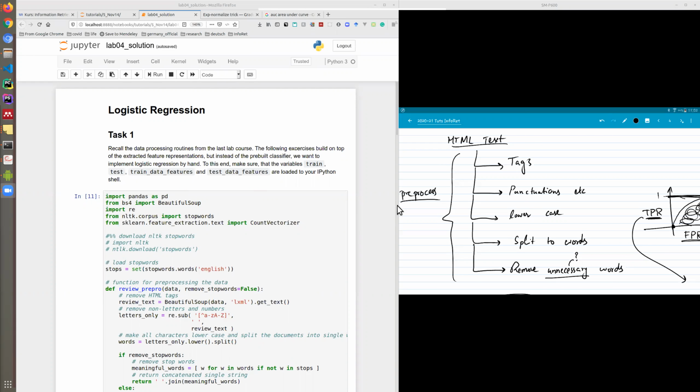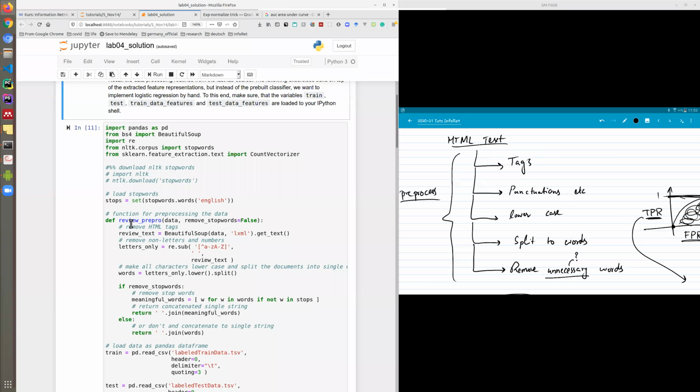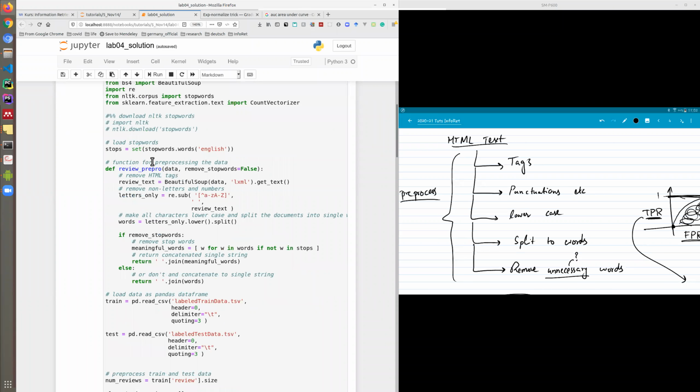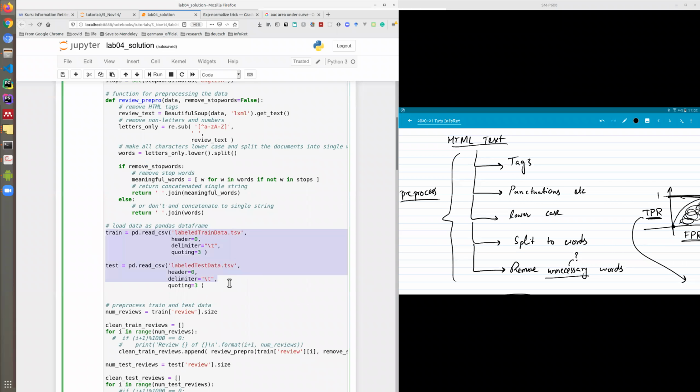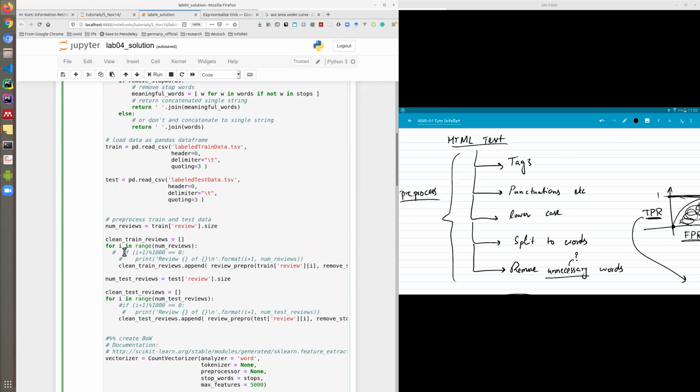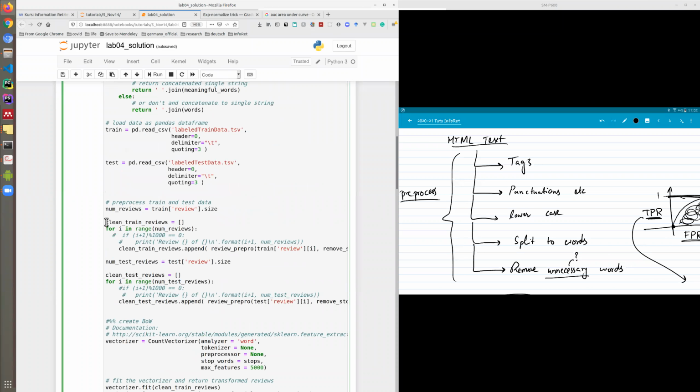Before moving to that, we first need to come to the same point where we left off during the last lab. We want to use a logistic regression implementation by hand. To come to that point, we first need to do all the pre-processing that we did during the last lab. And you can see this is exactly the same code. So we have this pre-processing function, and what we are doing is loading training and test data, and we are first populating this review.